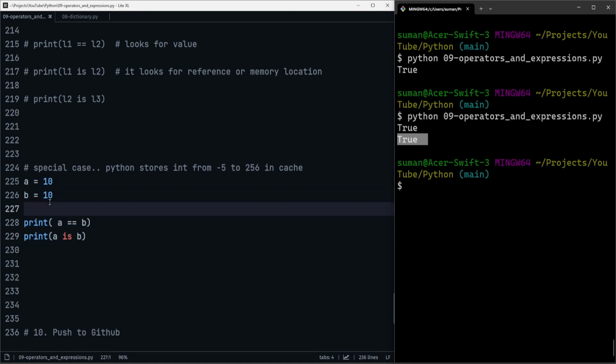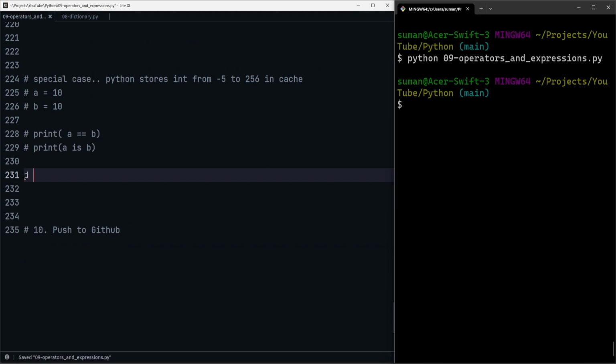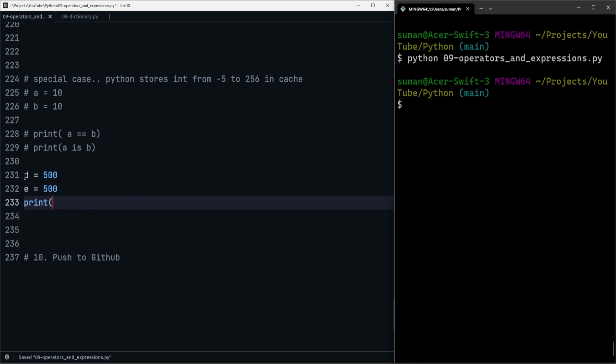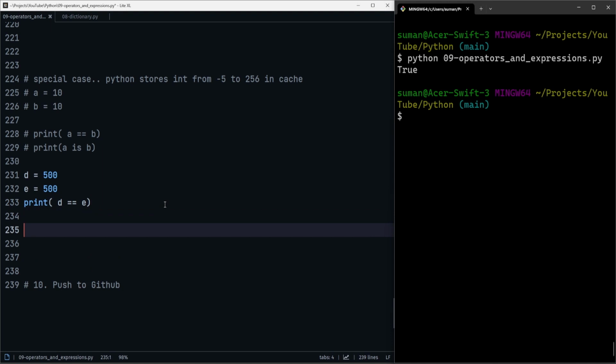But suppose we create two more variables, d equals 500, e equals 500. With double equals, it will always give true. But when you print d is e, now you can't be sure whether it will give true or false. It can be either true or false, so you can't guarantee this. Why? Because you have crossed the limit of 256.